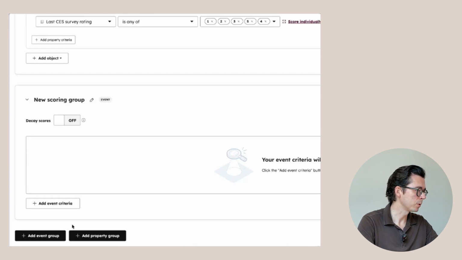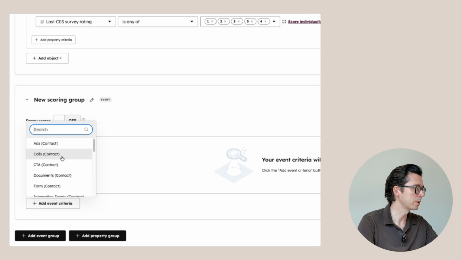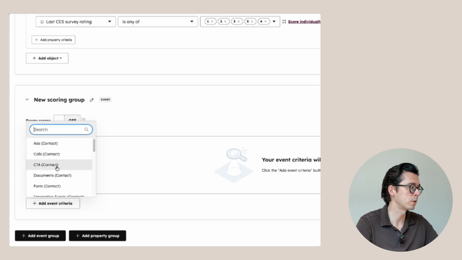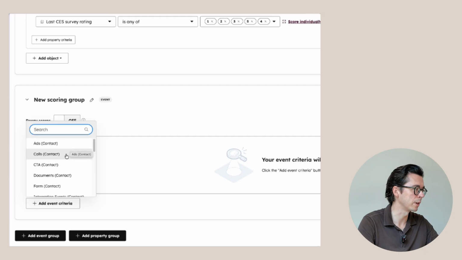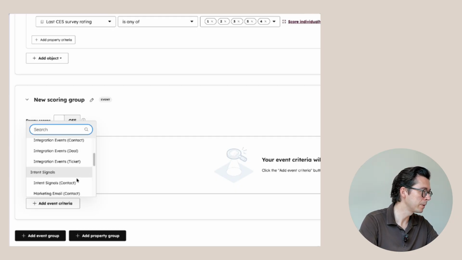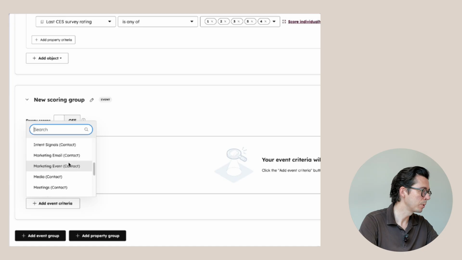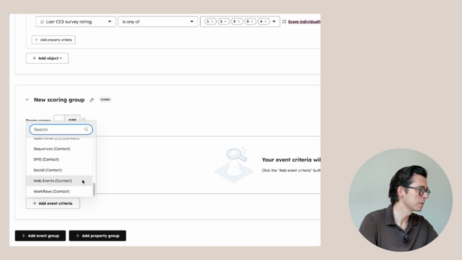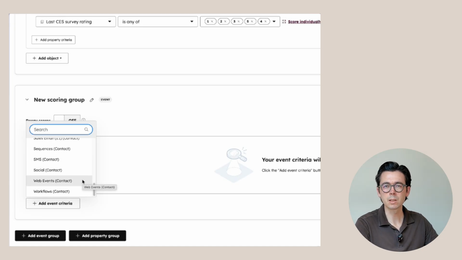And then we can also track events. So here you can see we have a lot of options for default event data that's ready to use in HubSpot. So we can look at ads, calls, CTAs, forms, integration events. We have some intent signals that we can work with, marketing emails, but a more important one even there, and I'll show a little bit more about that in a second, is also pulling in event data from the app that you're providing to your customer in the case of a SaaS business again.